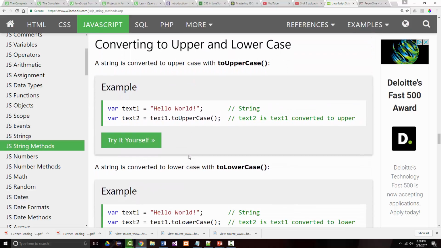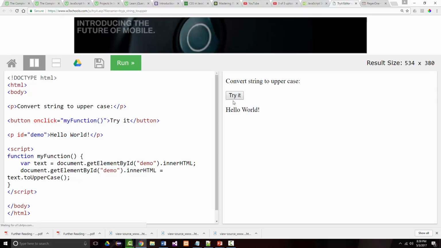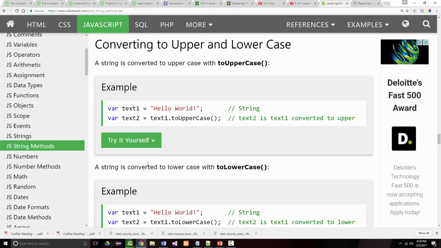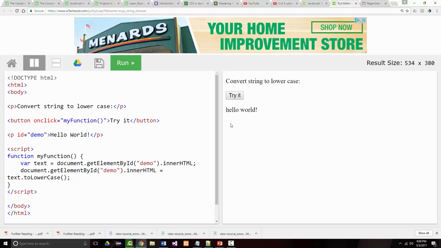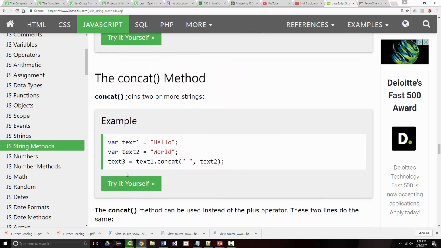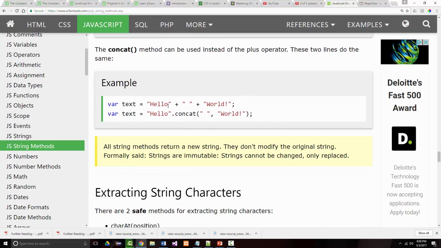Upper and lower case, ideally at least, they both make sense to you. So if you've got hello world and you convert it to uppercase, there it is in uppercase. If you've got hello world and you want it lowercase, now it's all in lowercase. Again, hopefully just looking at that is intuitive enough that it makes sense. You can use either concat to join two or more strings together or the plus sign. So these two lines that you see right here in the example do the exact same thing.